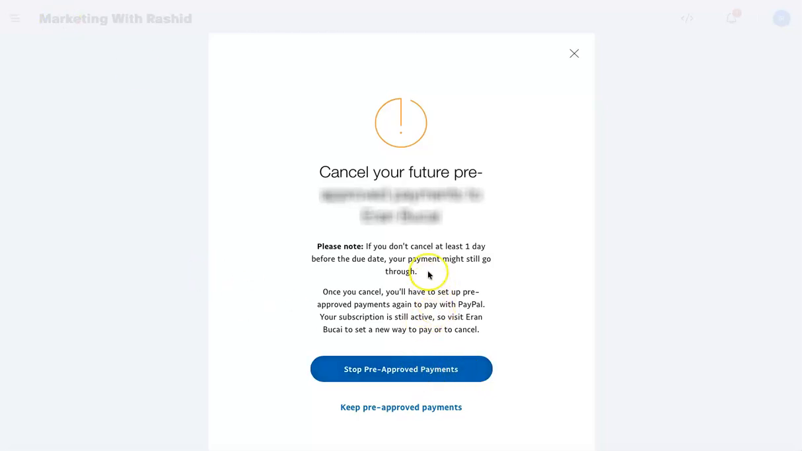Don't forget, it says cancel at least 1 day before the due date. So if you're going to pay the next day, it might still go through. So you want to cancel about a week before. Stop pre-payment. Okay, so I just click on that, and that should be it.